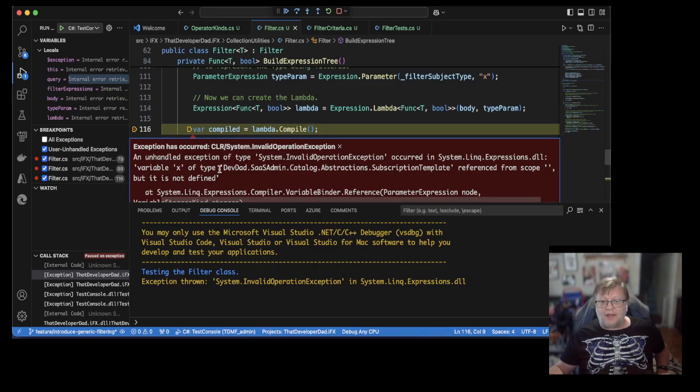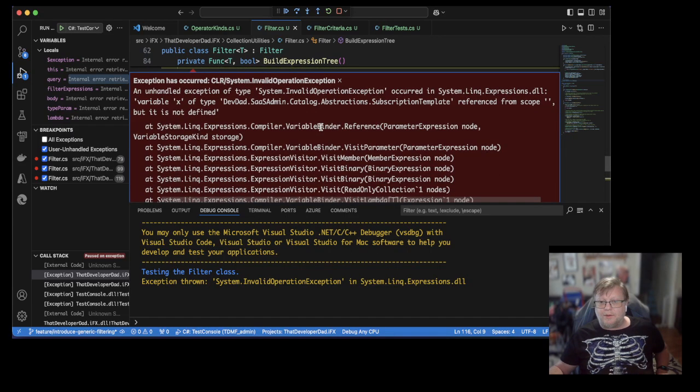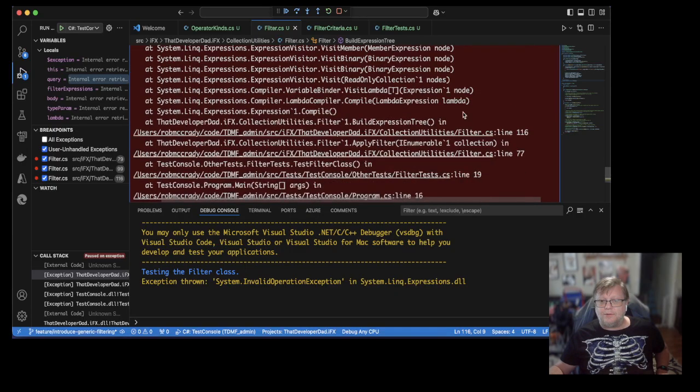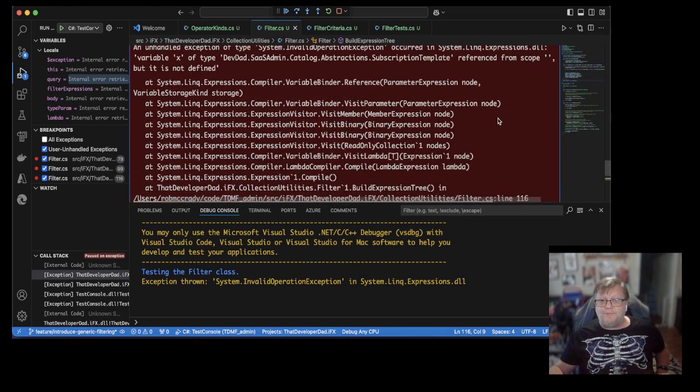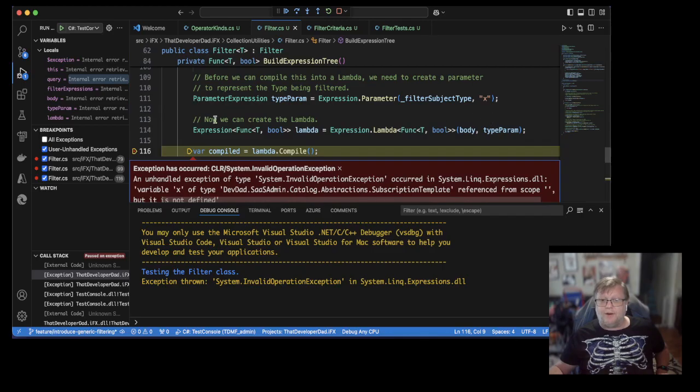All right, variable x of type... referenced from scope but is not defined. Parameter expression node. Visit binary. Yeah. So I'm obviously doing something goofy here.